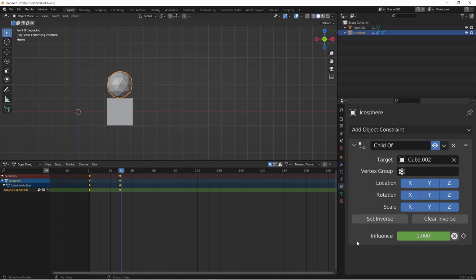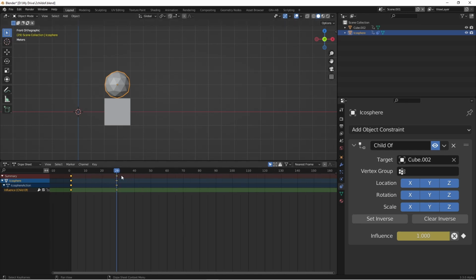The reason for this is if you watch the influence as I scrub through this, you'll see the influence goes from 0 to 1. And we don't want that. We want the influence to be 0 up until the frame before it becomes 1. So I'm going to back up one frame, and on that frame, set the influence to 0.